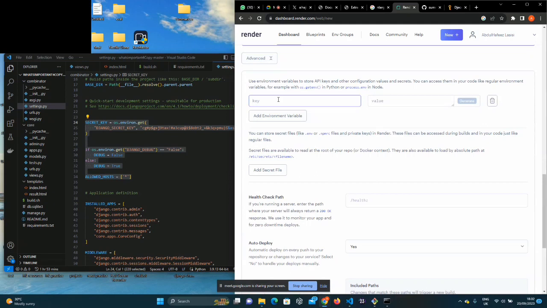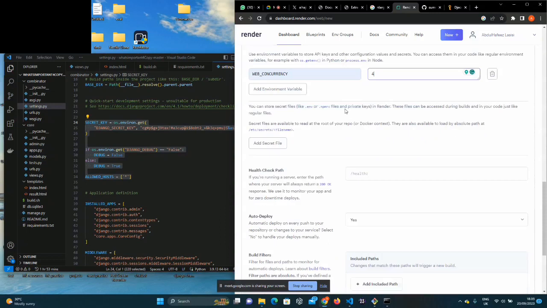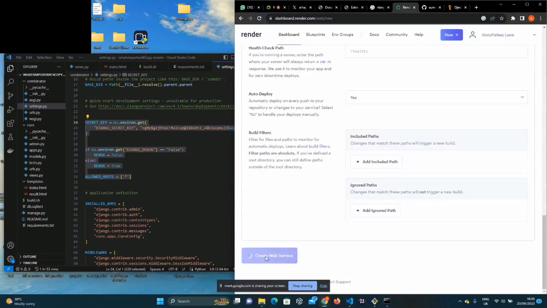So where I got stuck before, the web concurrency. This web concurrency just tells you how concurrent it is to the web. I'm using the value, as I was saying, the web concurrency gives you 4. Then I move on, then I create the web service. Now let's see what happens.